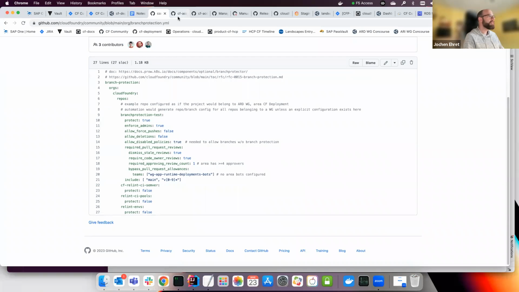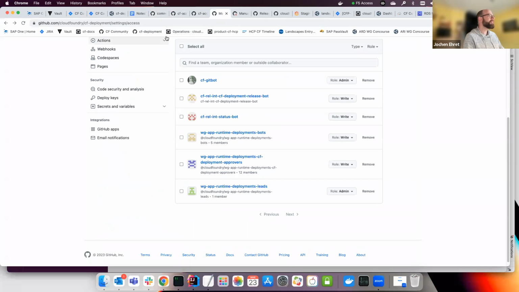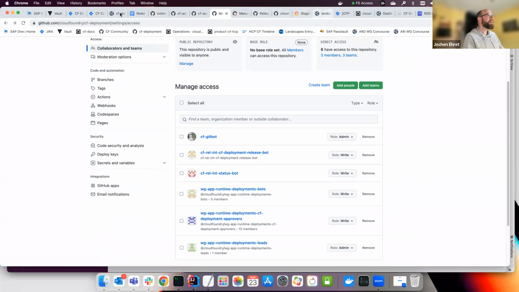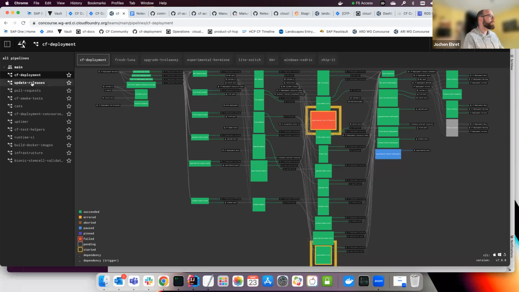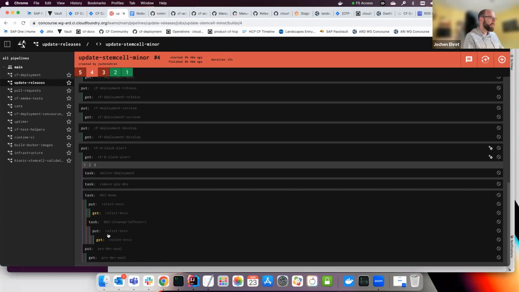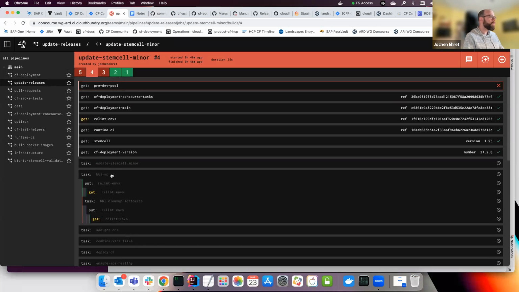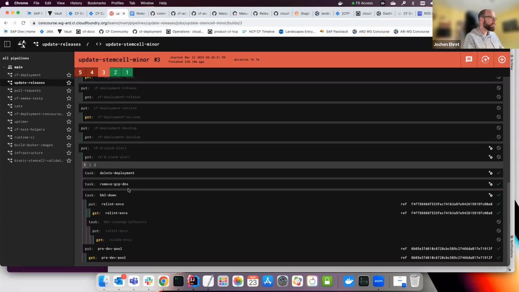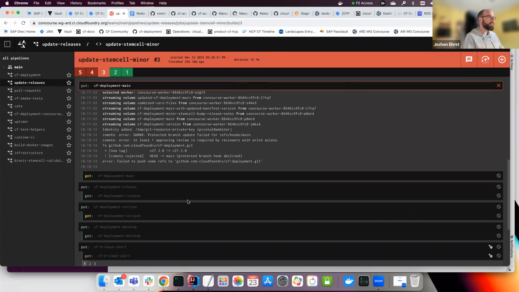And now we still had the problem that pushing to Git repositories with deploy keys did not work. And this is quite heavily used. So what we saw was something like this here. Update stem cell, where this one was the first one that failed. Yeah, here, this is then what you get. Push to main is prohibited.